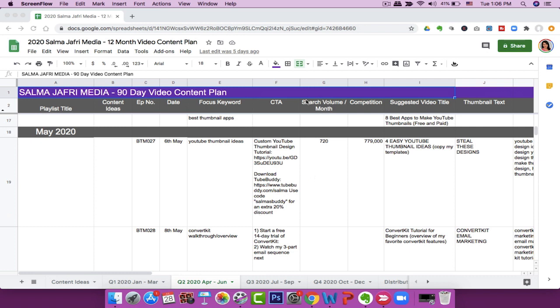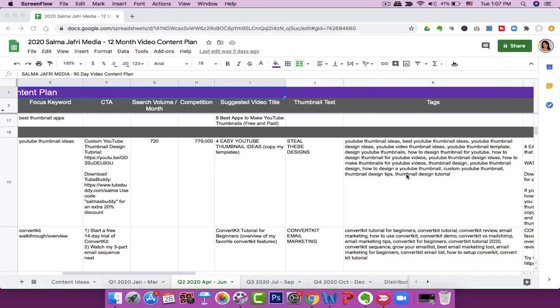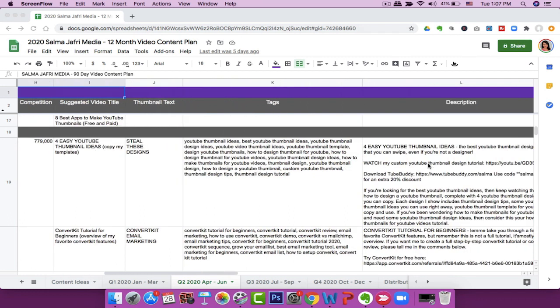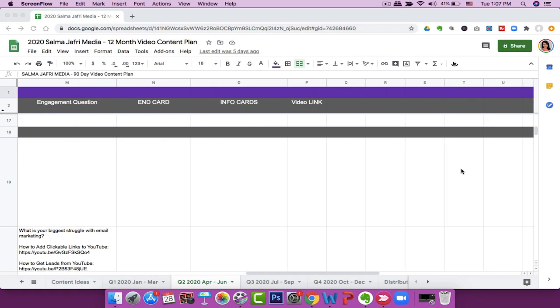And then I write the search volume for that keyword that I'm trying to rank for, the competition number. I go through the exact title that I want to use. So it was 4 easy YouTube thumbnail ideas. Then I write down the thumbnail text. So I'm already thinking about the thumbnail at this point, right? Then I write down the tags, which are all of these. Then I write down the description, which is all of this. Then I write down my engagement question, and then end cards, info cards, and the video link.